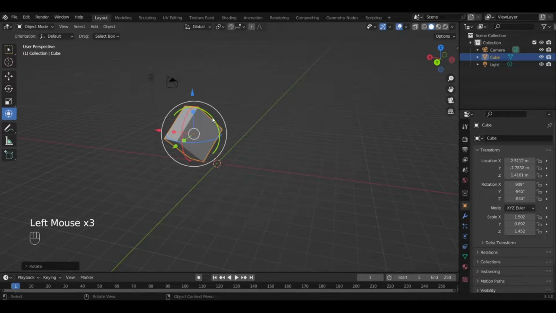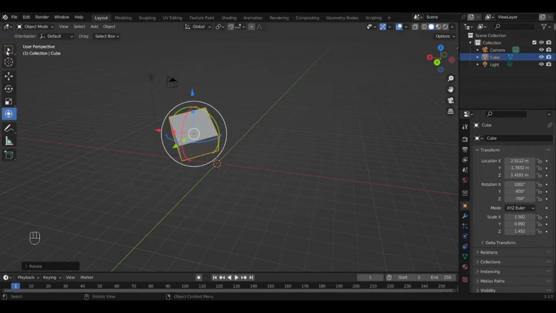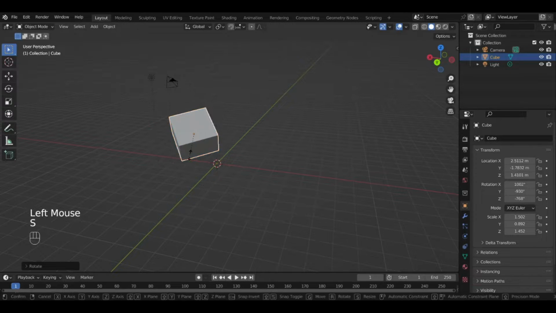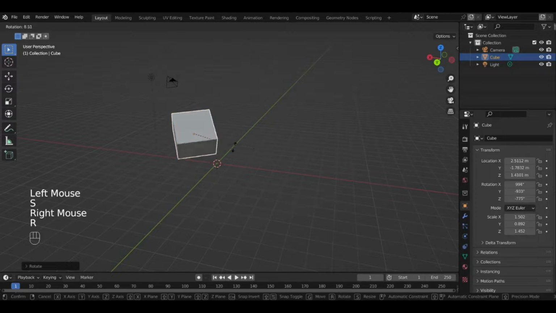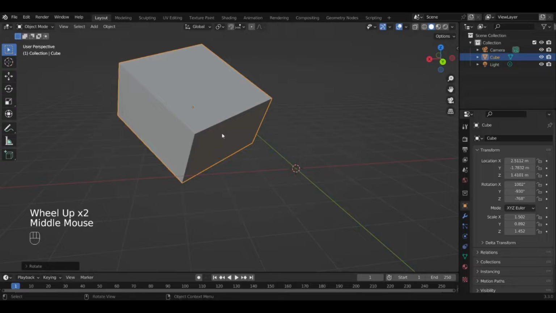So if you just do that, it can kind of get crazy. I personally think all of these can get crazy, so that is why I just use the hotkeys. But you can use any of these if you want.